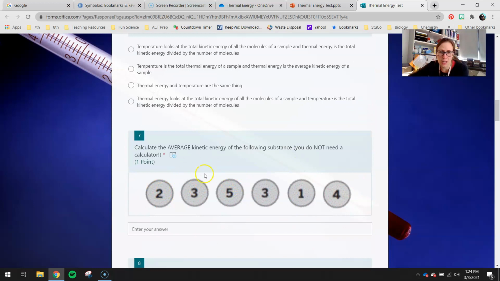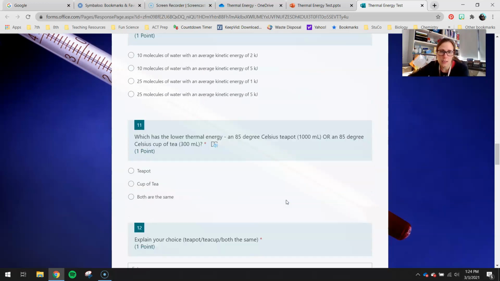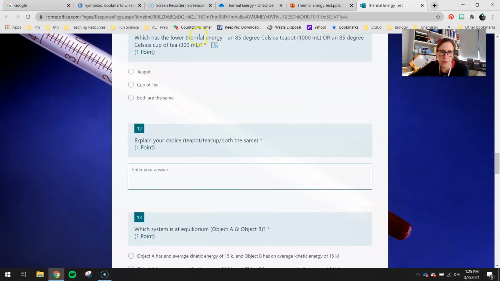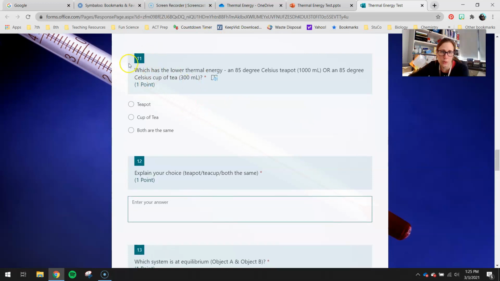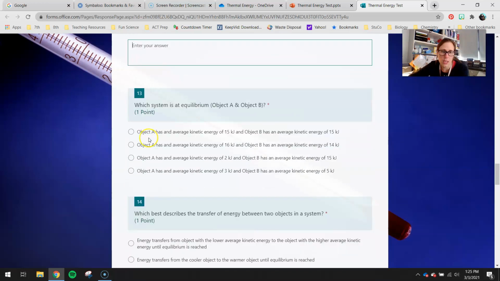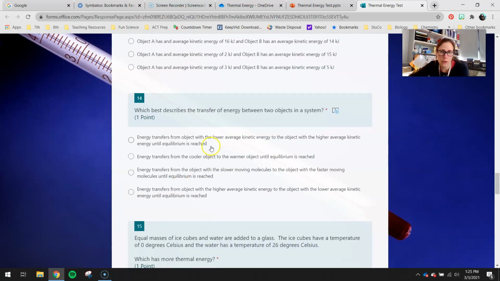For the one where you have to calculate an average, you should be able to do that with mental math. You don't need a calculator for that, but you can also pull one up on your computer if you want. These are all pretty easy. So this is the only one you have to type to explain your answer. It references the question before, which was question 11, which has a lower thermal energy: an 85 degrees Celsius teapot, which is 100 milliliters large, or an 85 degrees Celsius cup of tea, which is 300 milliliters. You will make your selection there, and then you'll explain why you made that selection, or why that object has the most thermal energy. And then which system is at equilibrium. You can work through all of those.